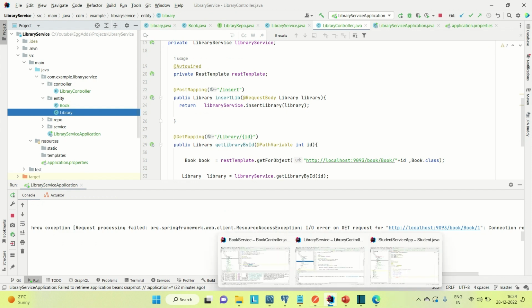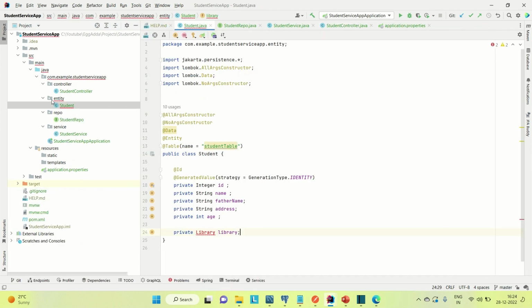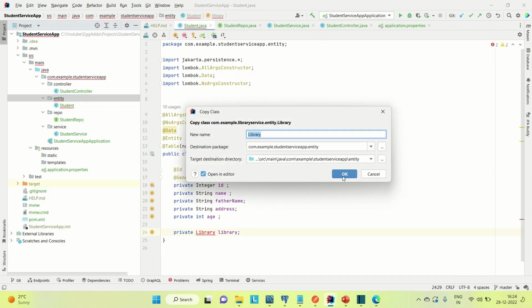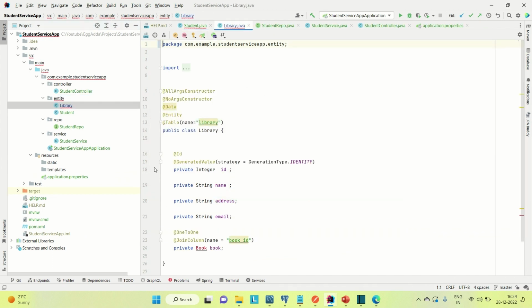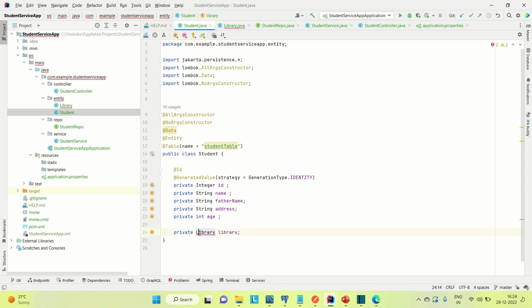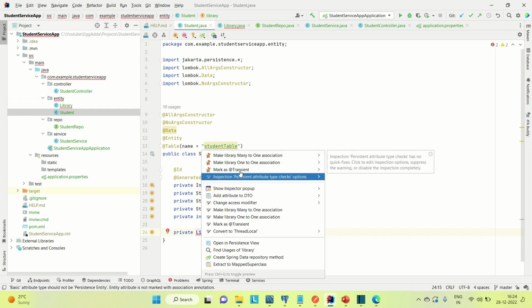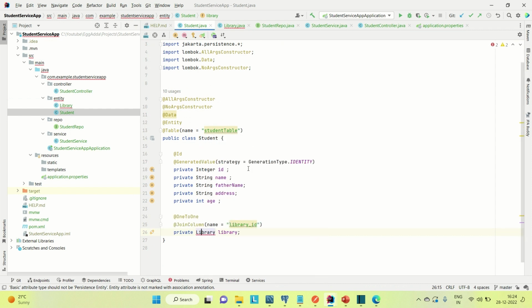So I copy it, come to the student service, and paste it into the entity in the student service. Okay, now coming to the student service, let me do the mapping for it. So let me right click. I'm going to do a one-to-one mapping. So it is mapped by, and this is the foreign key for this.